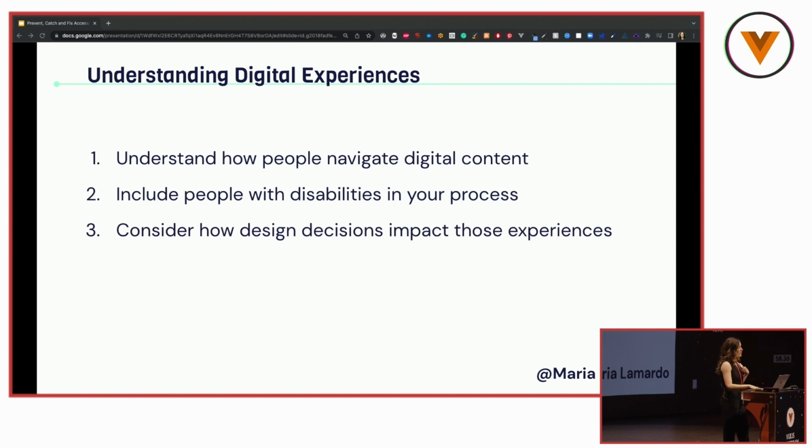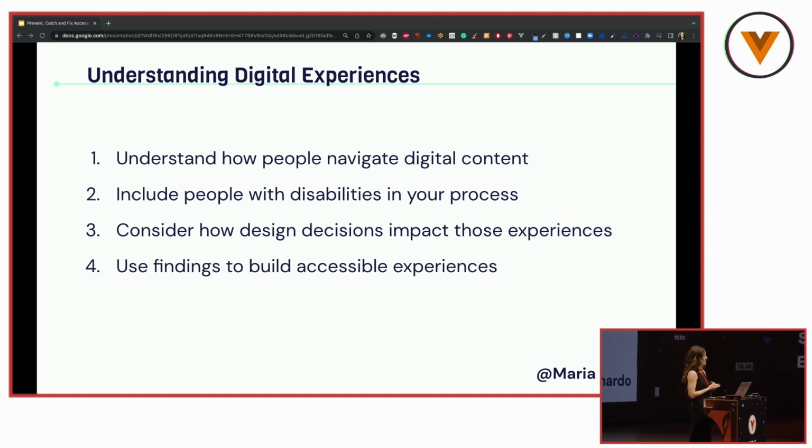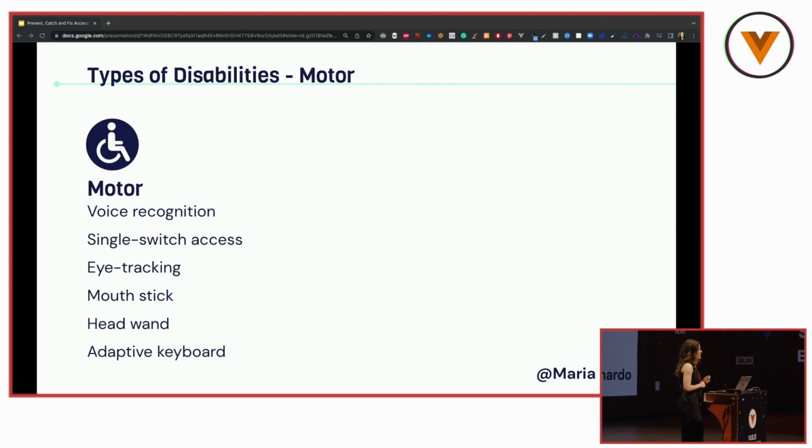And consider how your design decisions are making a change in how they are able to interact with your content, and from there, build upon those digital experiences. So think back to that inaccessible ramp that had that pole. Even though you might have the right design intent, the implementation piece is just as important. So you have to work hand in hand with your designers to make sure that you're creating a cohesive and accessible experience. So let's talk a little bit about some types of disabilities.